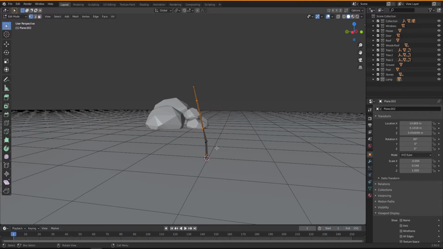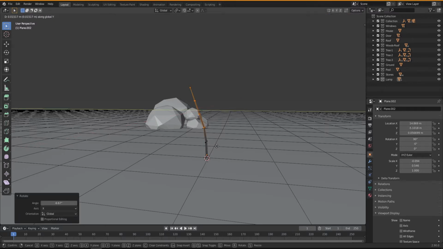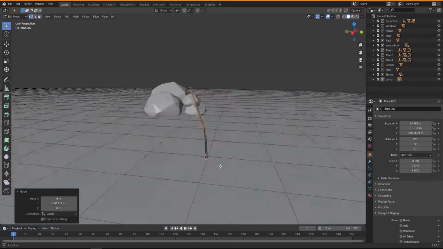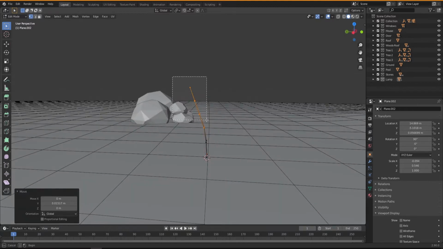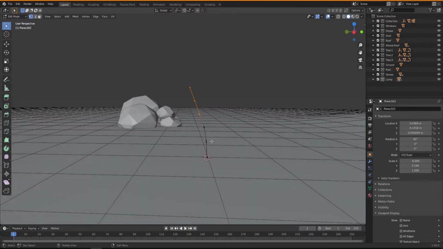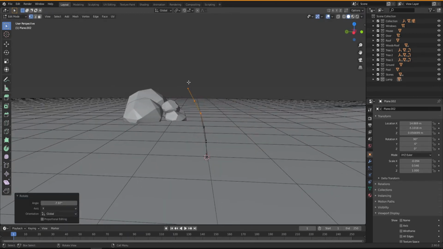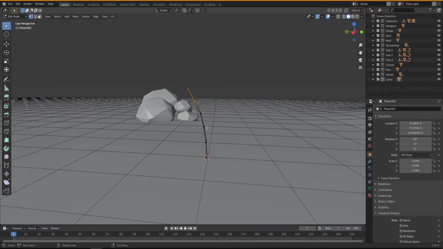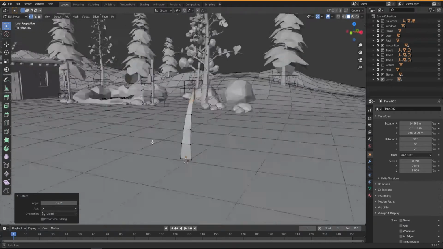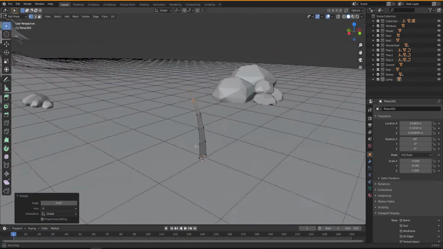Then select the top one. R, X again. G, Y like this. I'm gonna do a little bit more to this as well. R, X, and the last one as well. So R, X and a little bit, so just a little bending as well.